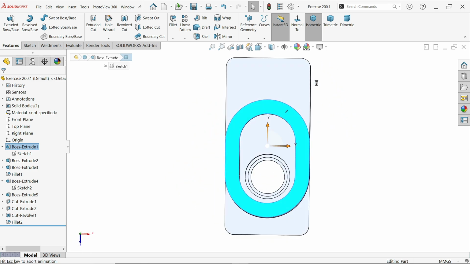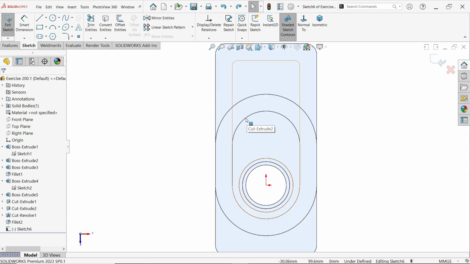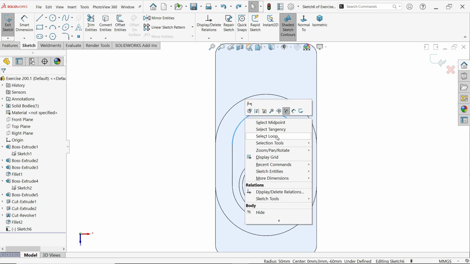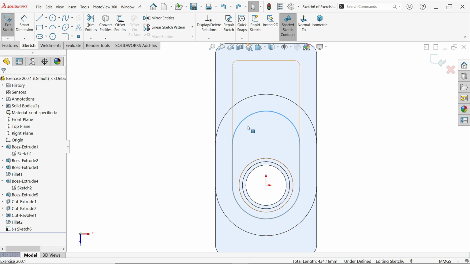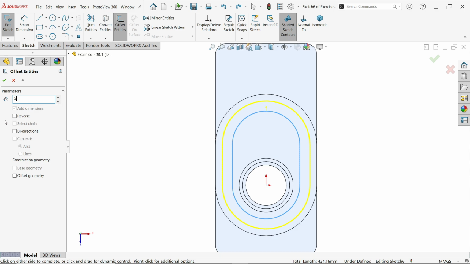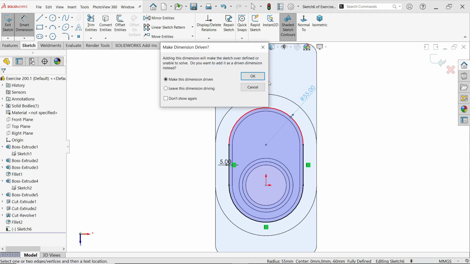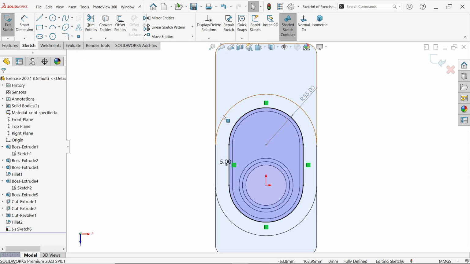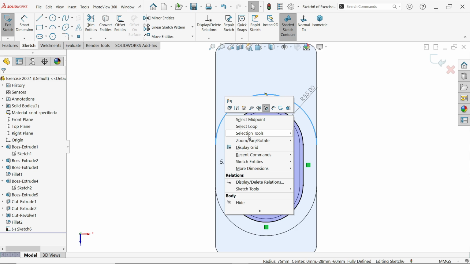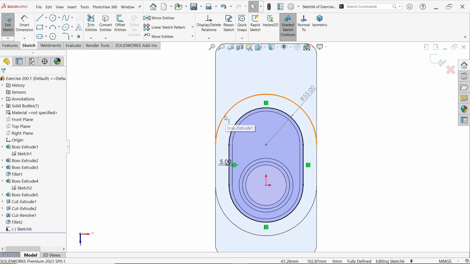Select this face, sketch. Now select any one edge. Right click on this and select tangency. This is going to select all the edges. Activate here offset entities, and here I am going to apply only 5 millimeter because this is 50 and we want 55. Say OK. If you check, 55, that's fine. Similarly, I am going to select this, right click, select loop, okay.